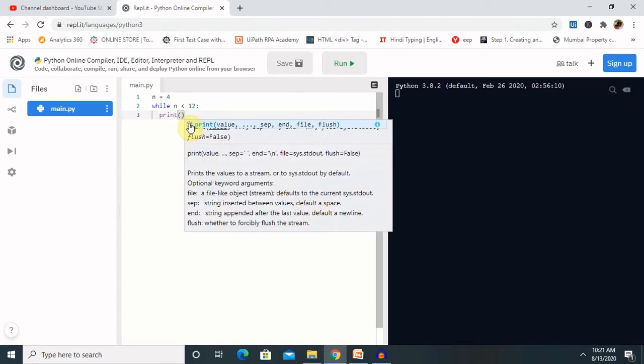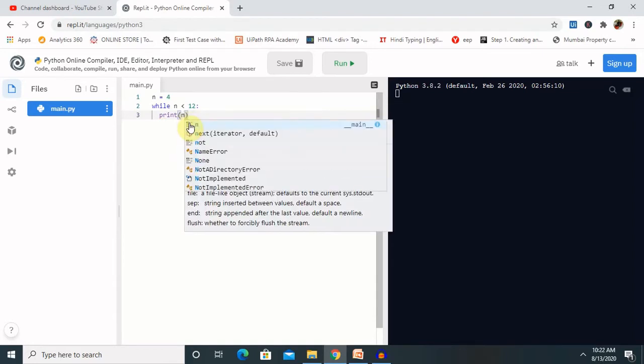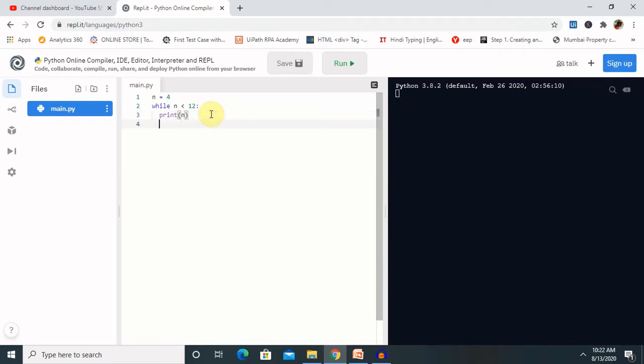then print the value n, and we are going to provide the increment here. So n equal to n plus 1. Unless and until the number is less than 12, only then it prints the value, otherwise it will stop printing. So let's see the result.